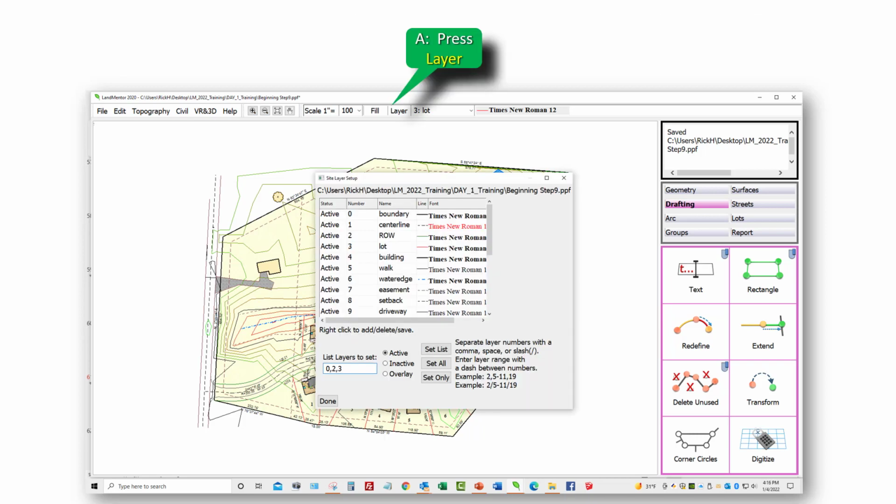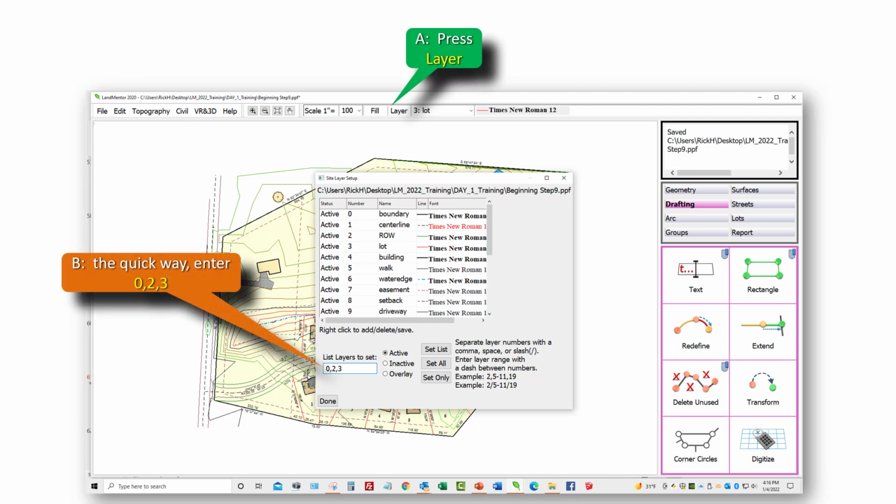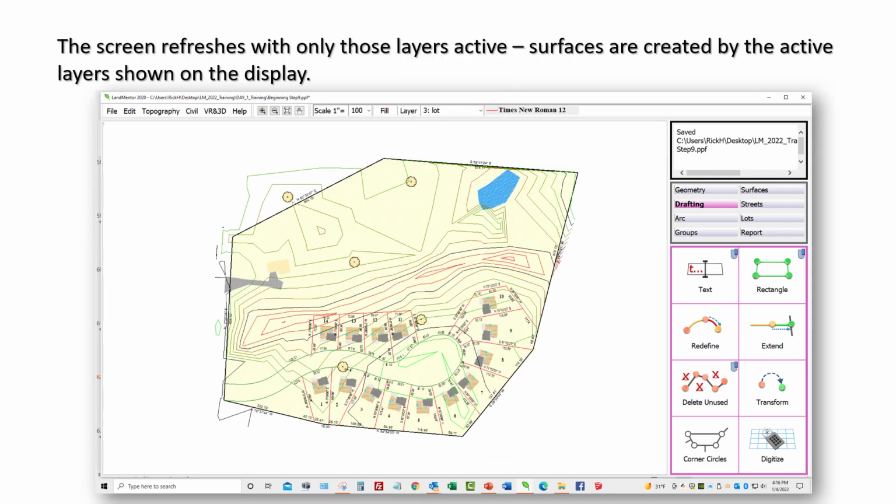So go to the layer and a pop-up comes, and we could deactivate everything layer by layer and then activate it. That's kind of tedious. So instead, you're going to go layers to set 0, 2, 3. It could be spaces or slashes. It doesn't matter. And then set only. The screen refreshes with only those active layers. So when you set only those are seen, and those are the only layers that'll be used to define the lot areas.